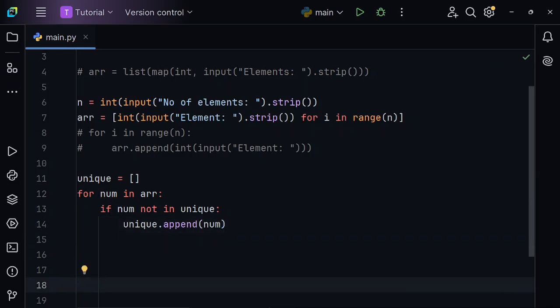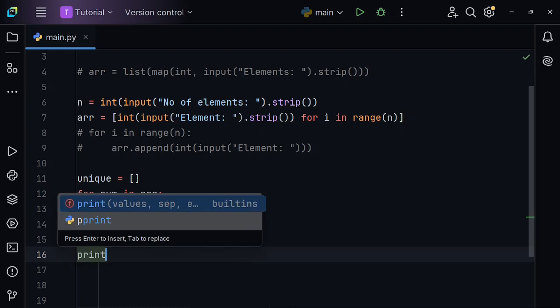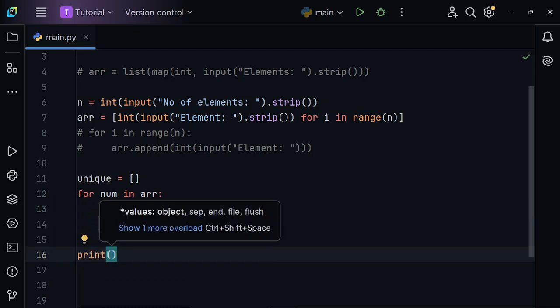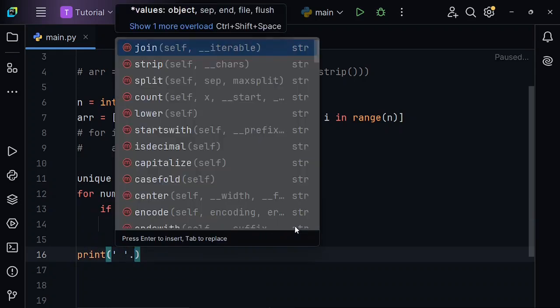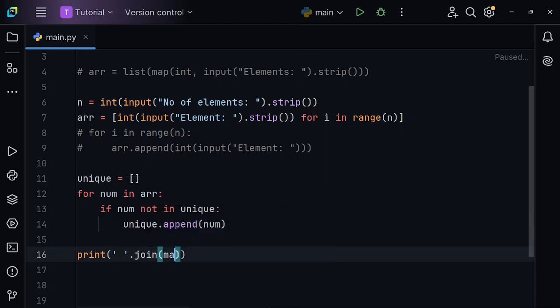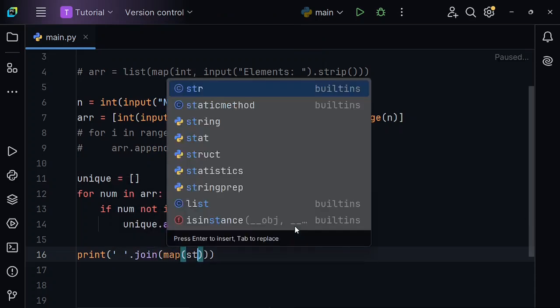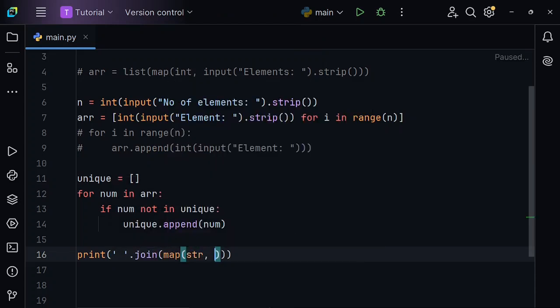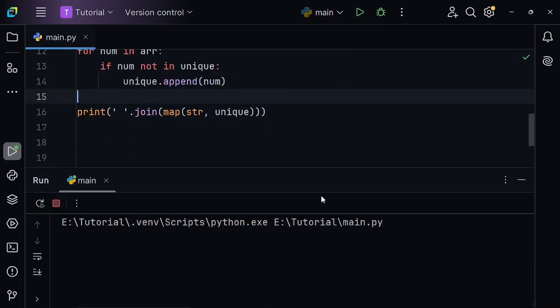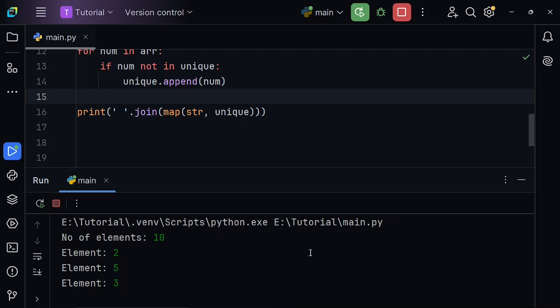After appending num itself, now I just want to come down here and print something like this. Join the map, then use str to convert it to string, unique. So I'm applying all this to this iterable. I should go ahead and say, okay, now I want like 10.